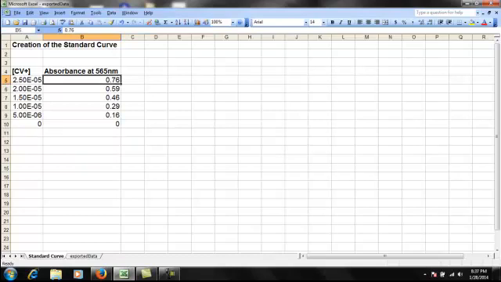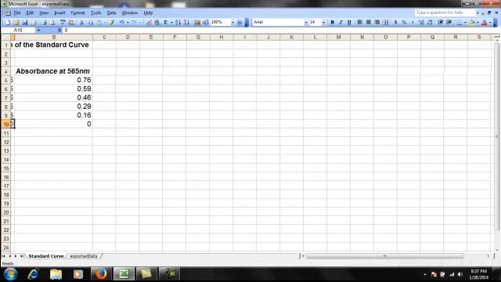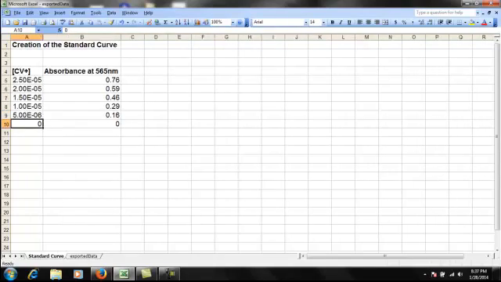Okay, so what I have here is some data. Here are my concentrations of crystal violet that I'm using for the preparation of the standard curve, and in this column I have the absorbance measurements that I've made for those different dilutions. The first thing I want to do is get a graph of the standard curve and an equation of the best fit regression line.